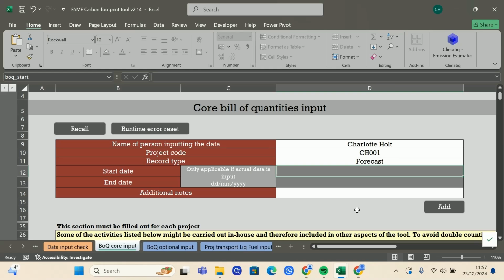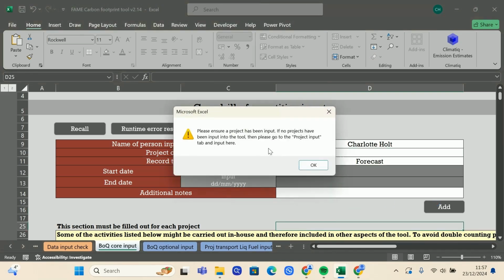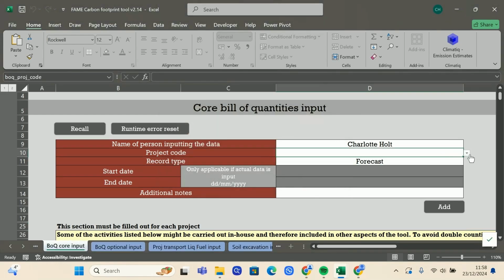Once you've entered all the required data, you can select add. I'm just going to demonstrate some of the errors you may encounter. If we don't put a project code, it says please ensure a project has been input. If no projects have been input into the tool, then please go to the project input tab. So you need to make sure that you select a project.